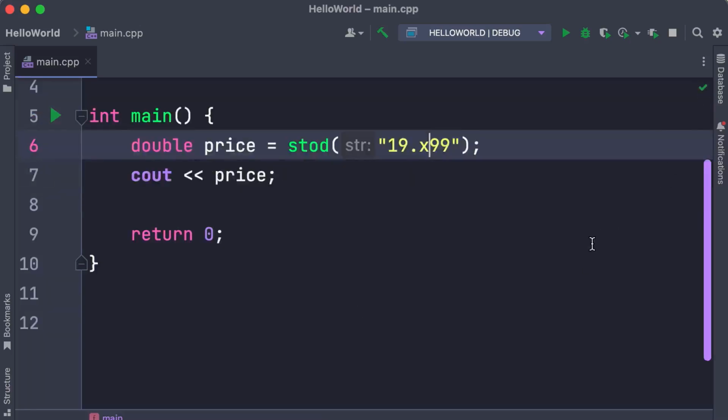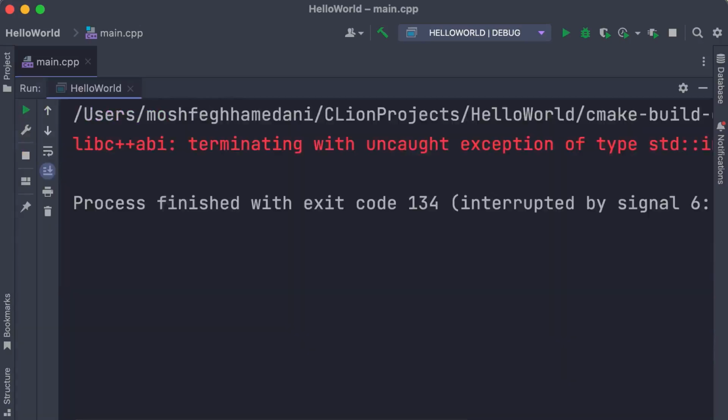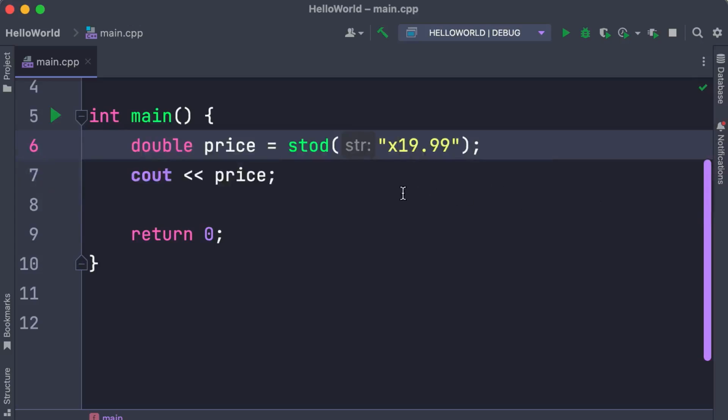For example, if we put the x at the beginning, look, our program crashed with an exception. An exception is a way to report errors in our programs. We'll talk about them in the next part of the course. So this is something you need to keep in mind when working with these functions. If the input doesn't represent a valid number, we have to properly handle these exceptions and show an error to the user instead of letting our program crash. Again, we'll talk about that in the next part of the course.